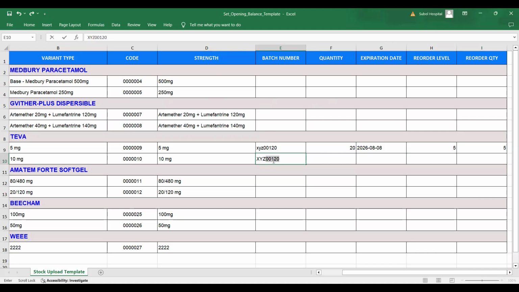Let me say XYZ00893. The quantity, let me say 40. Then the expiration date, let me say 2026, right? Then the reorder level, at what point should the system start alerting you that this particular item needs a refill, right? Let's say when it gets to 4, and then the reorder quantity, let's say 4, for example, right? And we save this template.